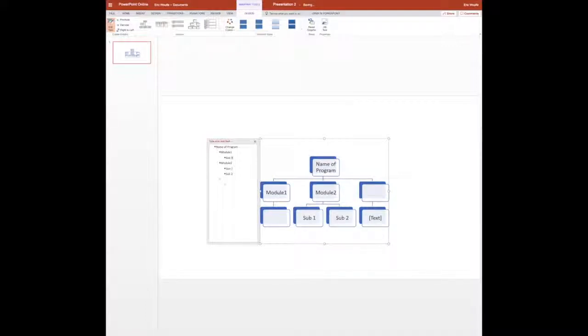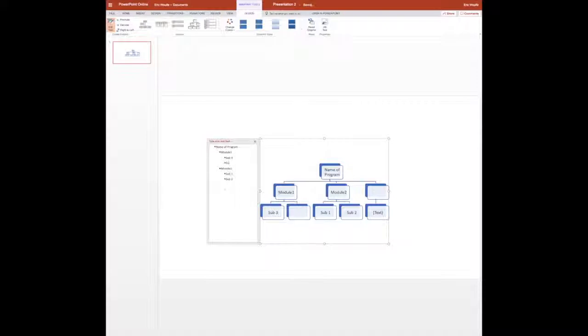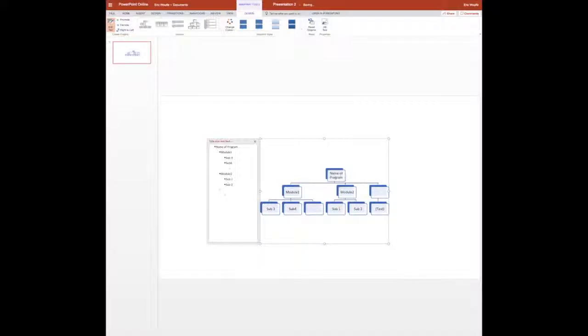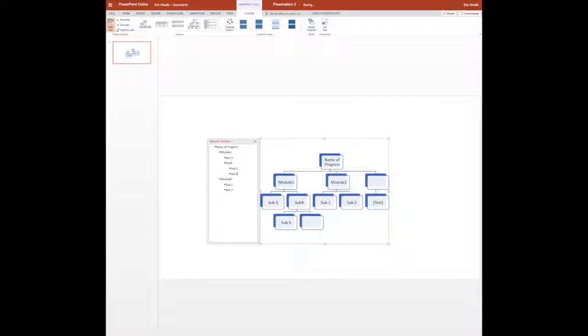So this is sub 3. This one will be sub 4. If sub 4 has subordinate modules, you guessed it, hit enter, hit tab, sub 5, sub 6. I can't spell. Sub 6, there you go. So now we can start building our hierarchy chart. This can get really involved really quickly, and that's okay.